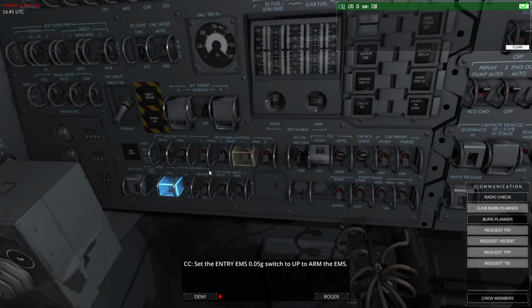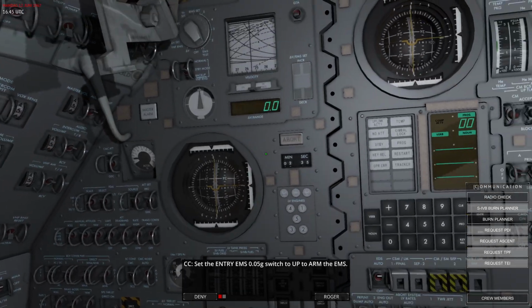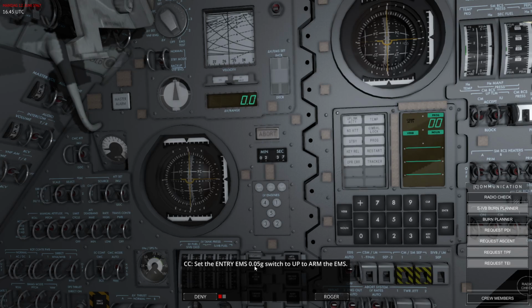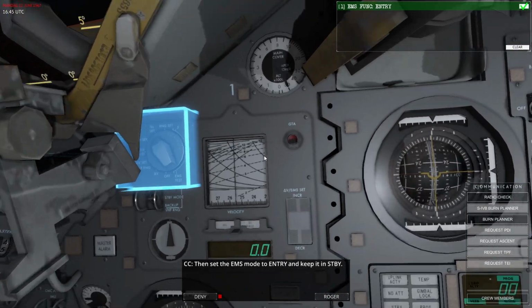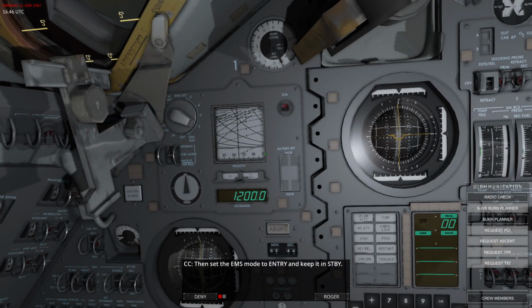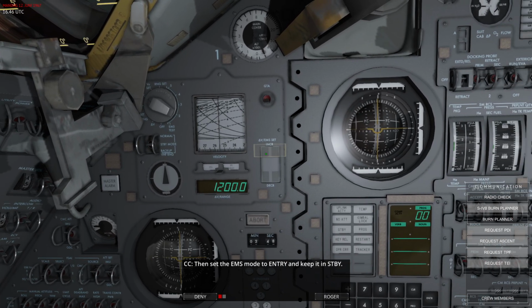So next, we'll set the entry EMS 0.05G switch to up and arm the EMS. So let's set the EMS to entry and keep it in standby.